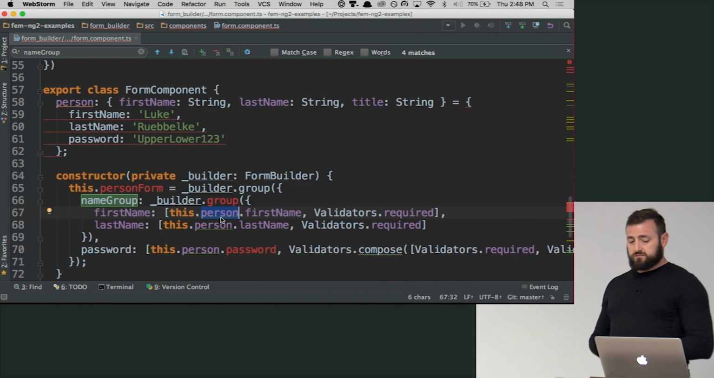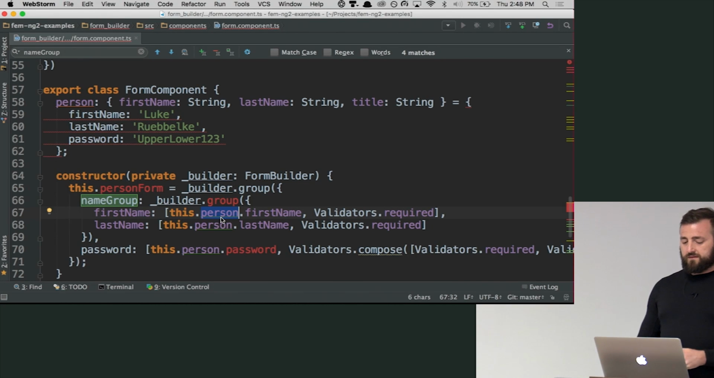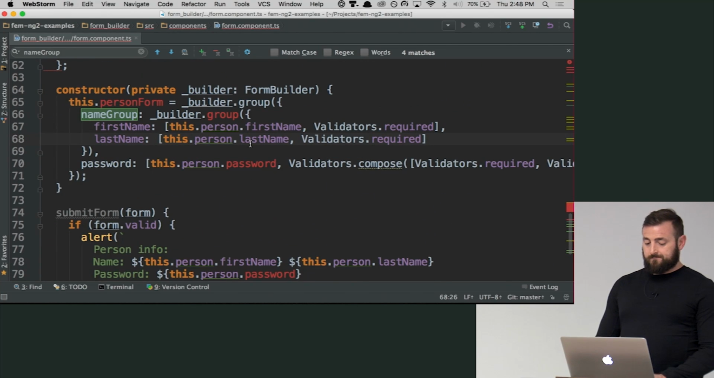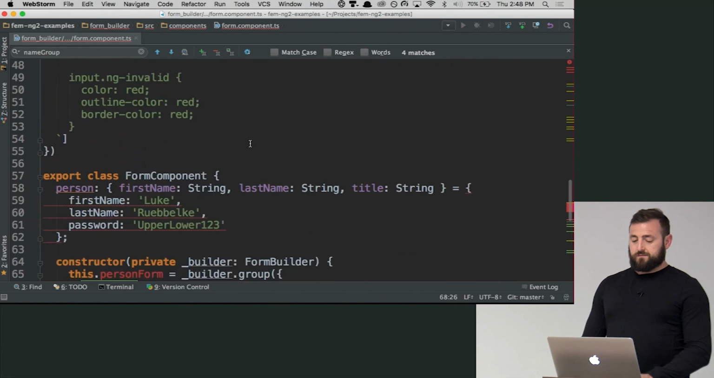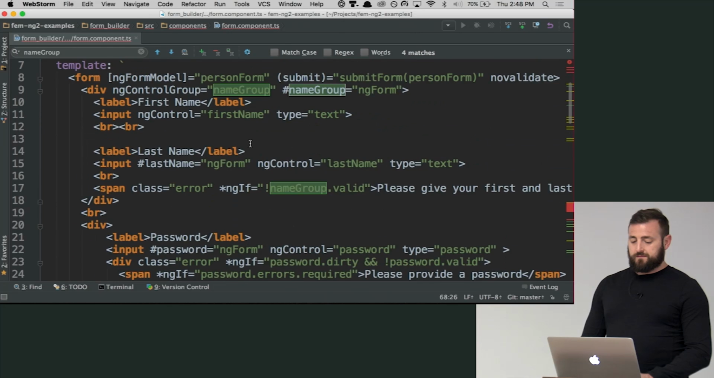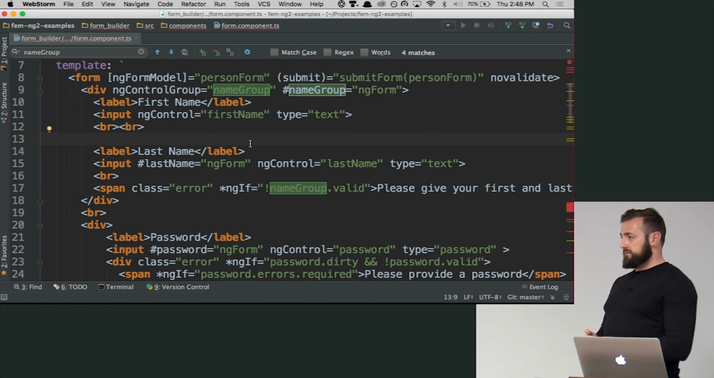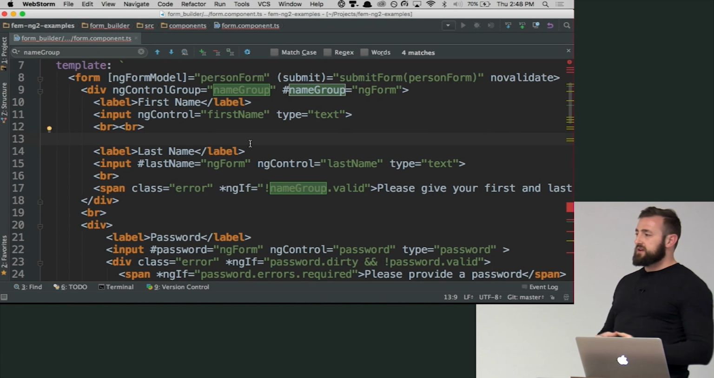So if you were to create another group, you could attach it to the same ng form. You would attach it to the same ng form then? So if you have a name group, let's say you had an address group, you would follow the same process and pound address group equals ng form, and now you'd have name group and address group available. Yep. Okay. And so it allows you to actually break this up into groups.